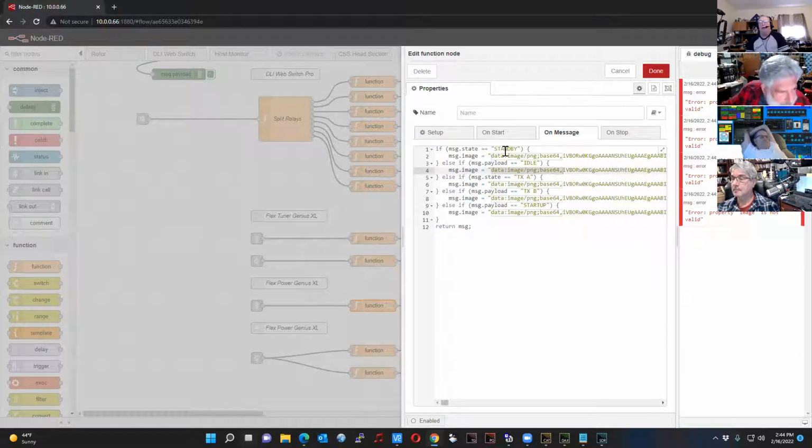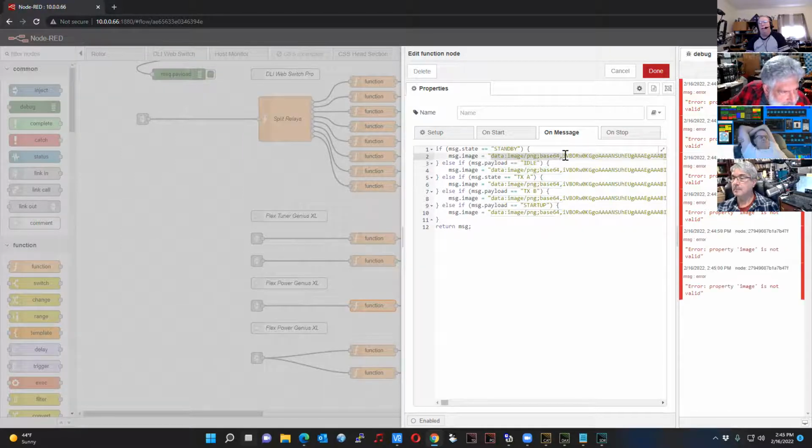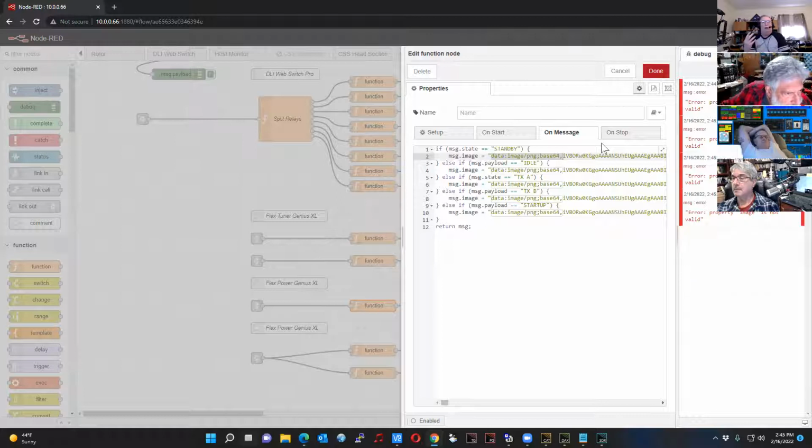So if you look, if the message state equals standby, you get that data:image/png;base64, and then following it is the base 64 information for the standby icon, which would say standby, and it would be a gray icon.